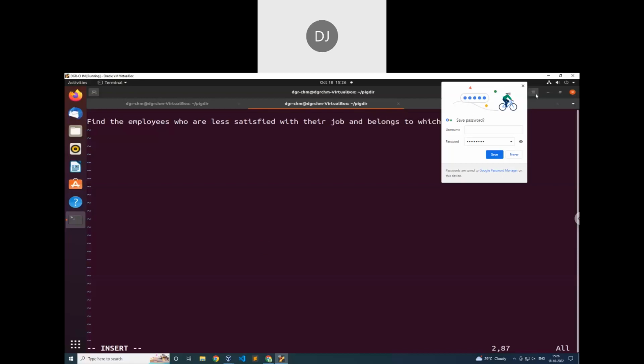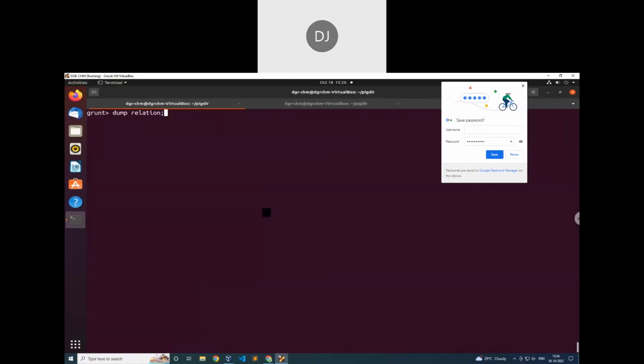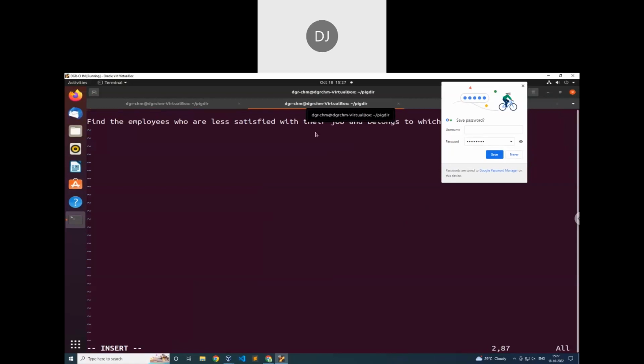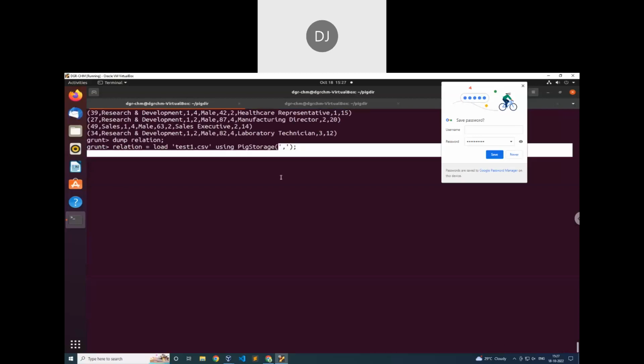Okay, this is the problem statement. For this we have to write the Pig scripts. So what I will do, we can divide this one. This problem statement: find the employees. Now I have loaded the dataset test1.csv completely.